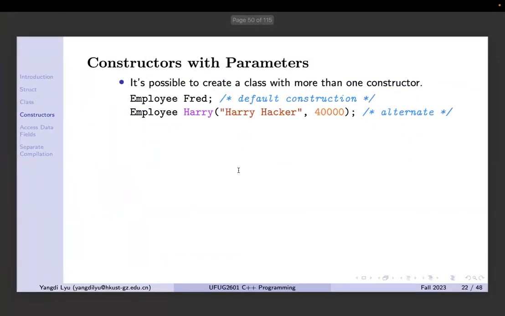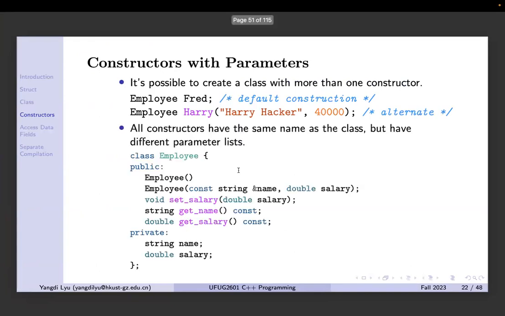So constructors can also accept some parameters. If you want to define an employee, the first one we'll call the default constructor with no parameters, and the second one we'll call the constructor with parameters. So this is our definition of employee. Our employee is a class. It has a public part and a private part. The private part has name and salary. So our constructors will initialize these two members.